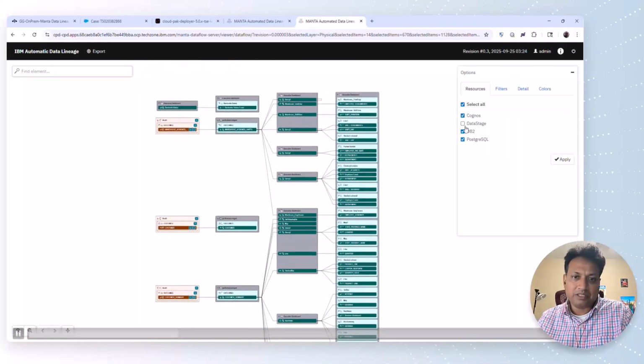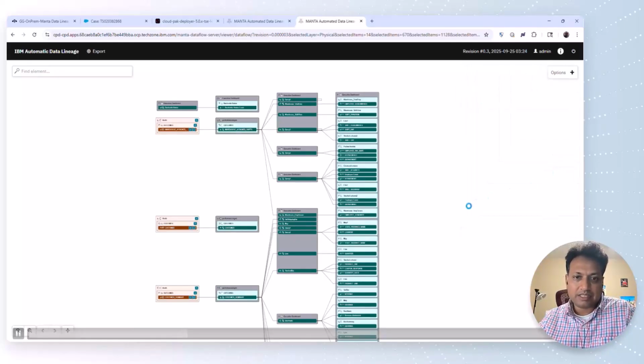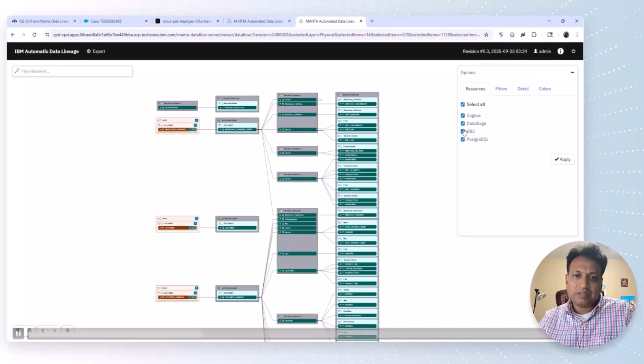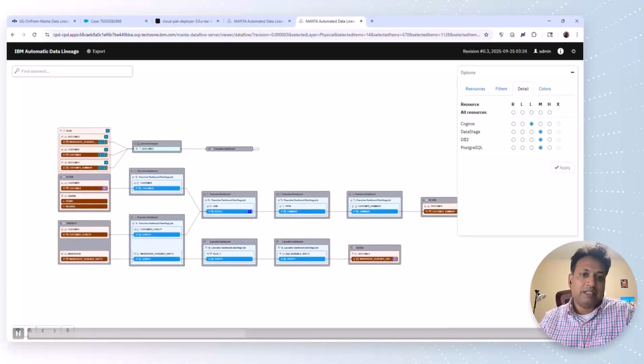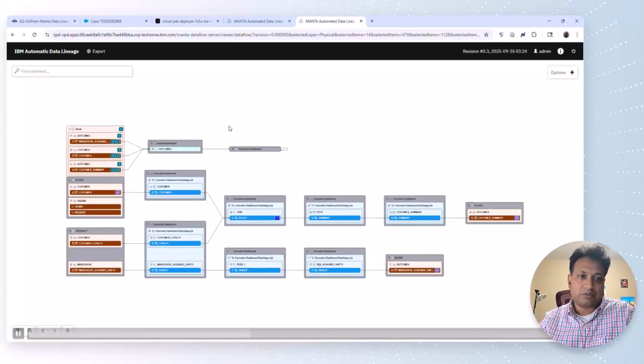Here you can play around with this. And then you can select different technologies and click on apply, and it will show you all that information here. So let's say I want to see only the DataStage job. So for DataStage I would like to see full information, less information on the Cognos, medium information on DB2 and Postgres, and click apply. So it will show only what is related to that technology, how the data flows from source to target.